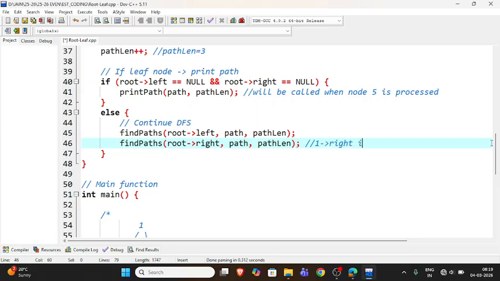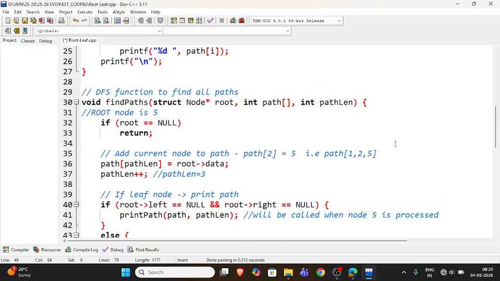Okay, that is node 3, where the path is having the node 1, and path length is 1. Now it has to be processed with the node 3. So when the call comes for this function, the root node is 3, and it is a node. Now we have to change the value. Path length is 1, so path of 1, where you can have the node 3.